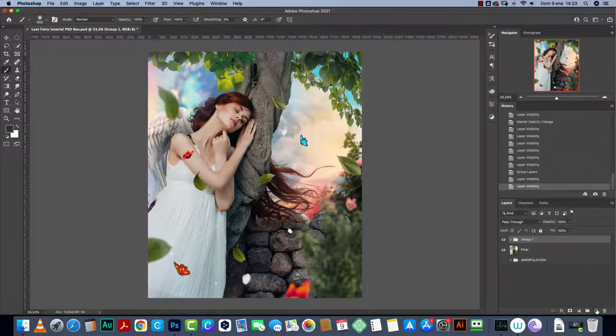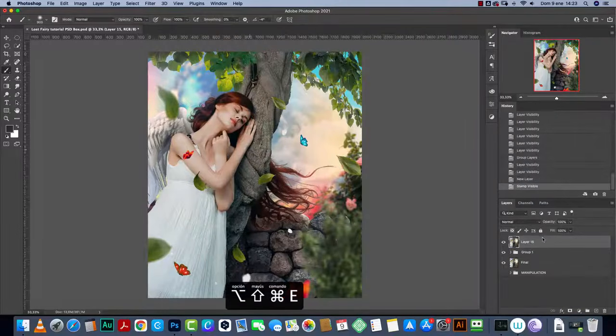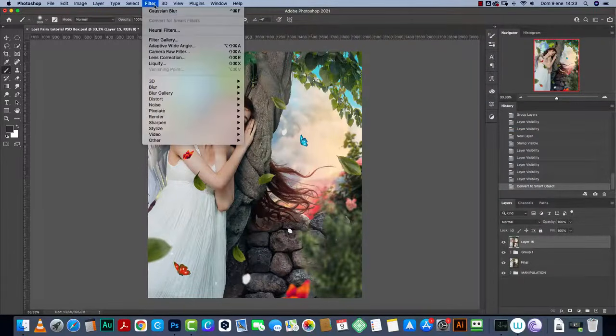What I do next is create yet another layer on top. This is how I work. I like to work non-destructively, so that's why I create stamps. So again, here I'll press Shift, Option, Command E. This will stamp everything into this new layer. So it takes all the effects and puts them into a new layer. And I'll turn this into a smart object because I will now use Camera Raw. So go to Filter and choose Camera Raw Filter.